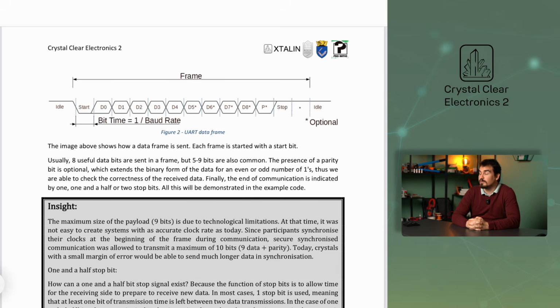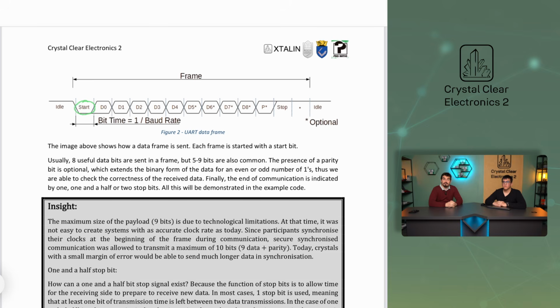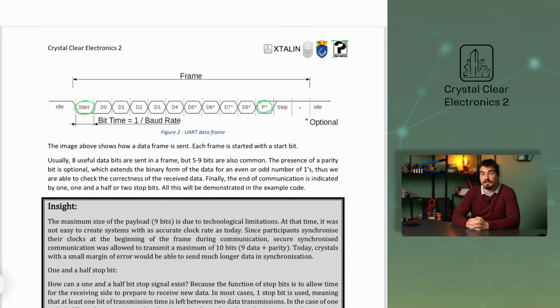The image shows how a data frame is sent. Each frame is started with a start bit. Usually, 8 useful data bits are sent in a frame, but it is also possible to send between 5 and 9. Optionally, a parity bit can be added to the message, which extends the binary form of the data to an even or odd number of ones. Thus, we are able to check the correctness of the received data. Finally, the end of the communication is indicated by a stop bit, which can be 1, 1.5, or 2 bits long. All this will be demonstrated in the example code.